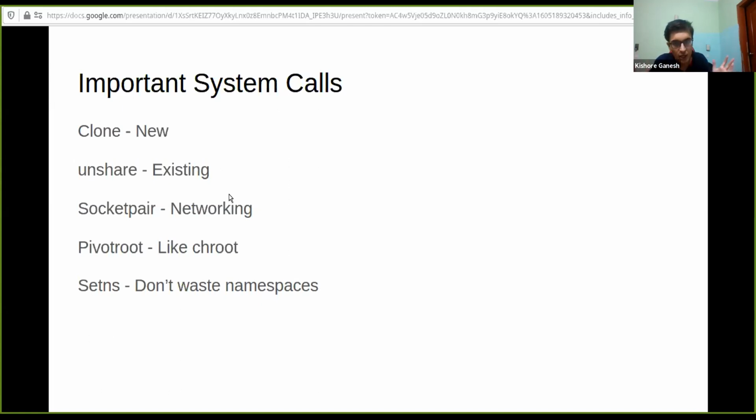And of course, again, you can only go narrower or the same, but you cannot go broader, right? And the unshare system call is for when you want to actually disassociate yourself from an existing namespace. I'll get into why this is important in a bit. I'll also note that down.